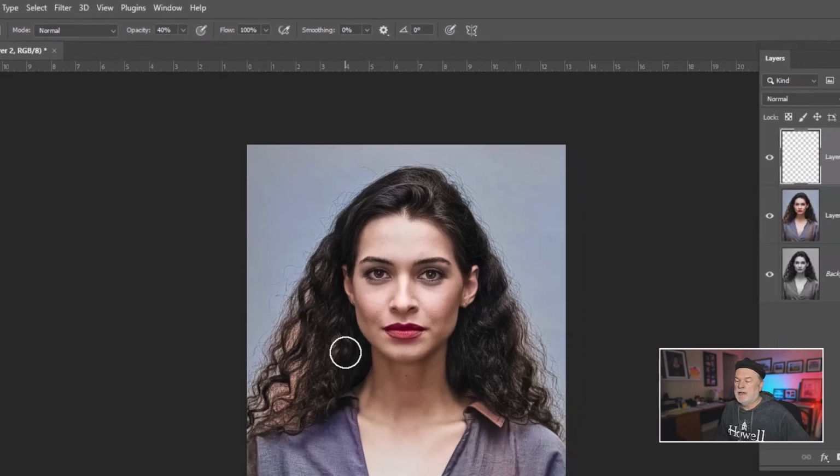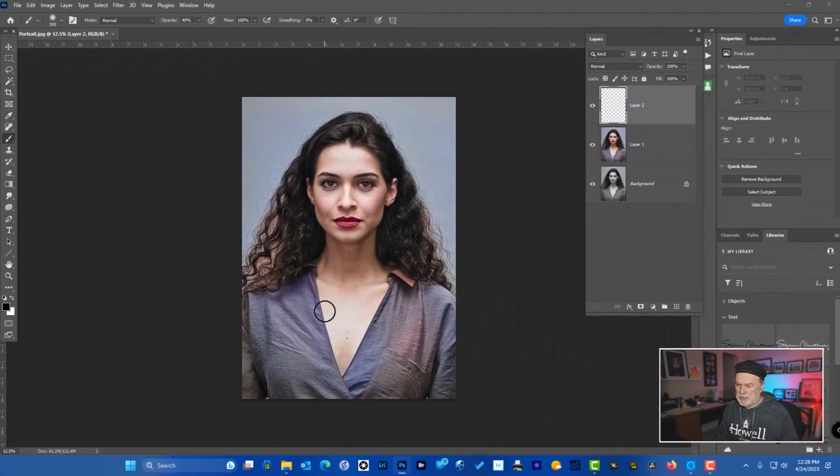And if I go in there and hold the Alt key down and I sample the color on her blouse right there, and start painting with that, you're going to see that it doesn't really look natural at all when I'm doing this. So I'm going to undo that. So Control Z, Command Z on a Mac.